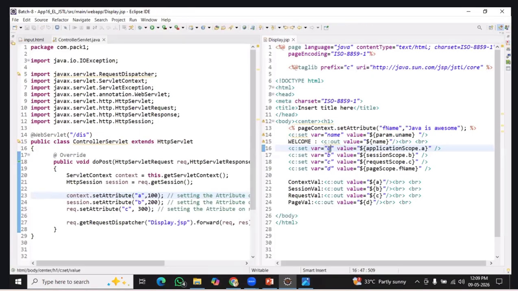That 100 will be stored inside this variable a. It's not mandatory that I need to go with a, b, c, d only. You can go with any values, just like a key. Am I clear with that? Now, here, session scope. We have set the attribute on HTTP session. That attribute I'm trying to get here. Session scope dot b. This b means whatever the key you are having here, the same key you need to give here. Are you getting me? Please respond.